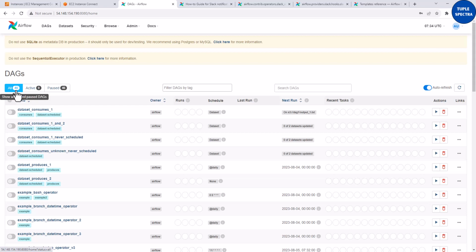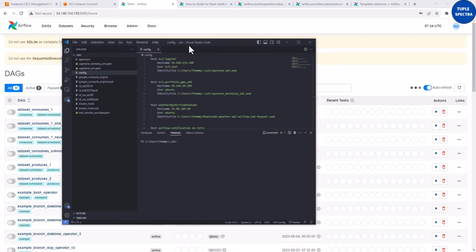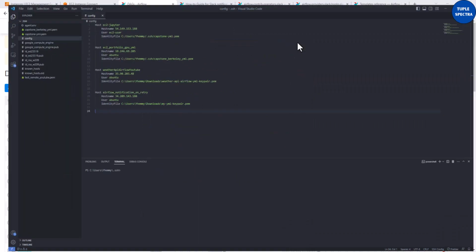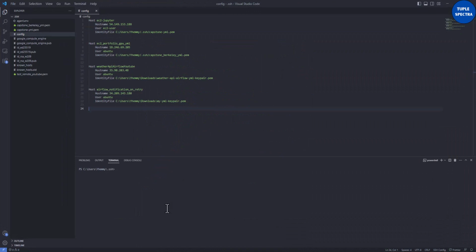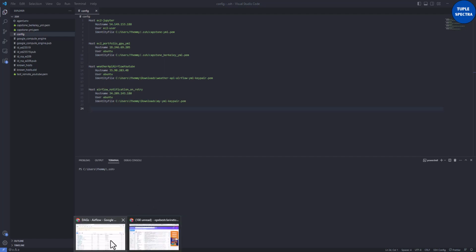But before that, let us use Visual Studio Code to connect to our EC2 instance. I have showed you how to do this in my previous video. If you don't know how to do this, I highly encourage you to watch my video where I showed you how to do that. I'll put the link in the description below. You need to check that so that you can follow.